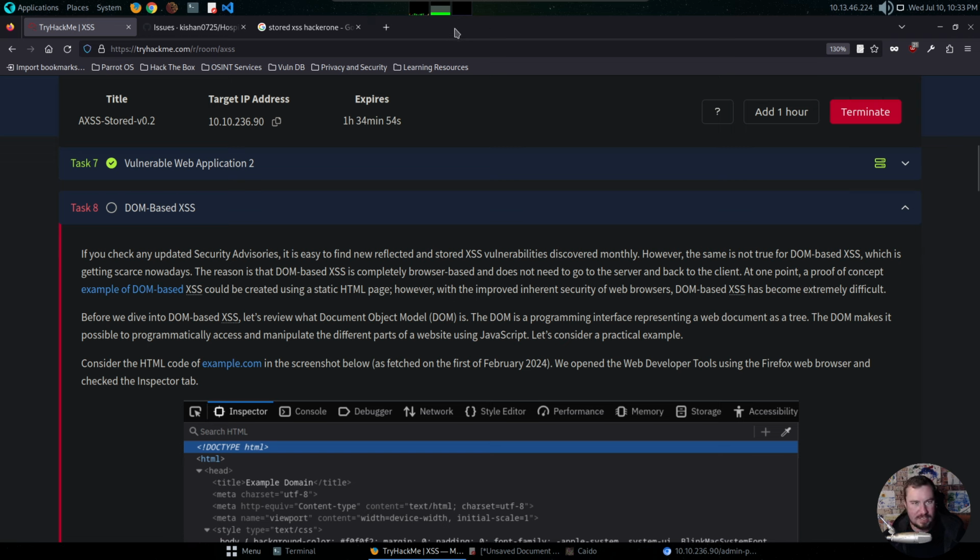All right, let's continue through this room, see if we can finish it up. DOM-based cross-site scripting. If you check any updated security surveys, it's easy to find new reflected and stored vulnerabilities discovered monthly, which we're kind of seeing on HackerOne. However, the same is not true for DOM-based cross-site scripting. I'm trying to think if I have discovered this before. I'm not sure if I have, which is getting scarce nowadays.